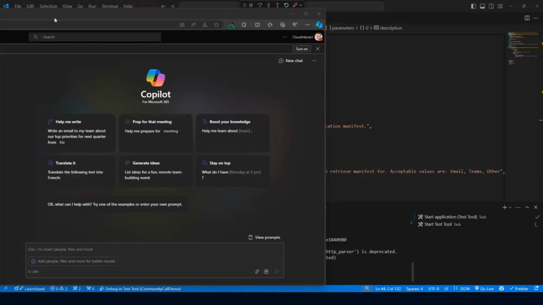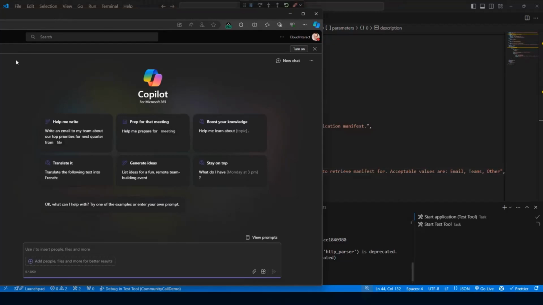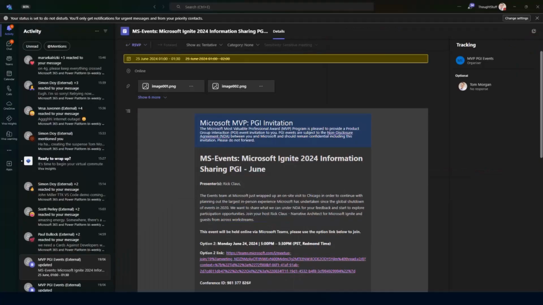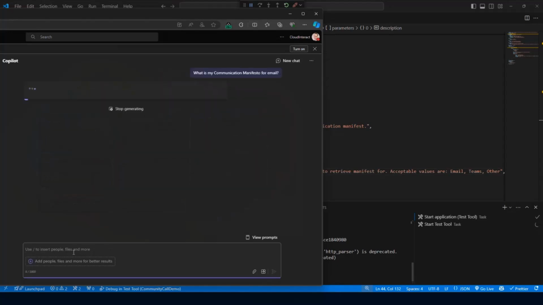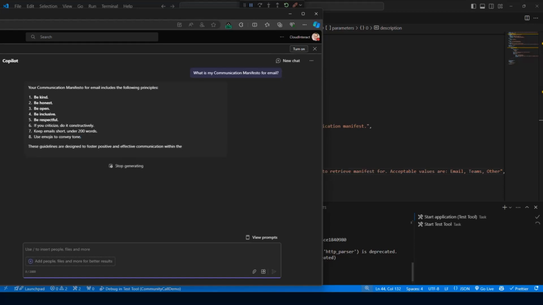So this is the Teams web interface, but I've hidden the chat bar on the left, which I'm hoping is going to be okay. Right, so let's move you out of the way. Okay. So we can say, what is my communication manifesto for email? It's going to think about it for a bit, and hopefully it'll come up. This is our test case, because what it should be doing is calling back to the plugin and bringing back my manifesto.